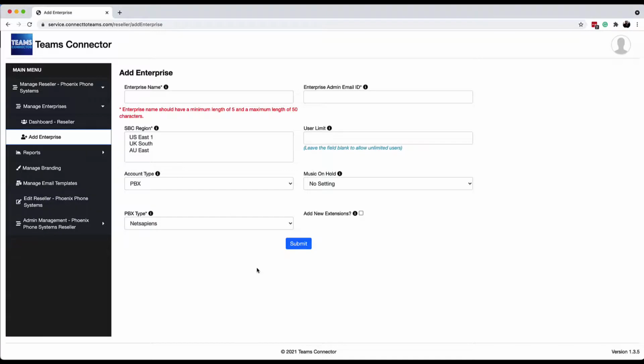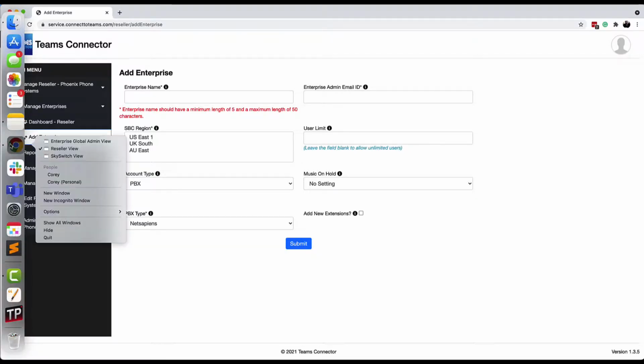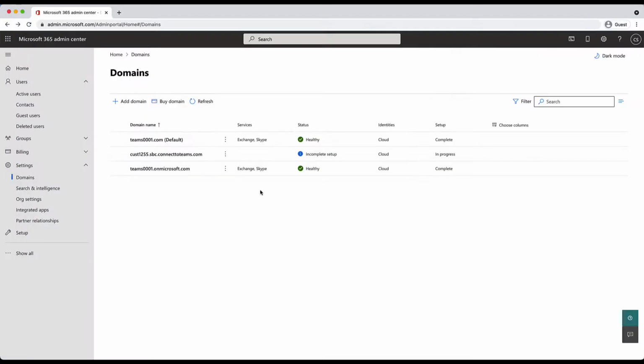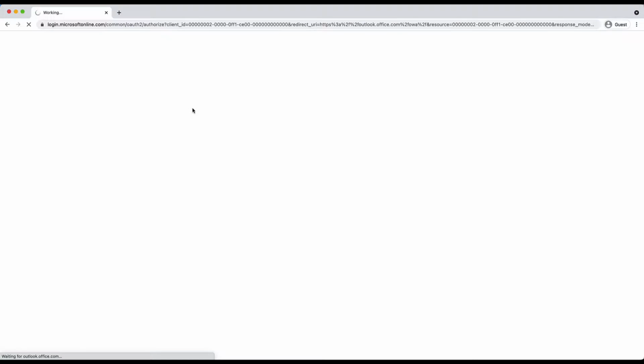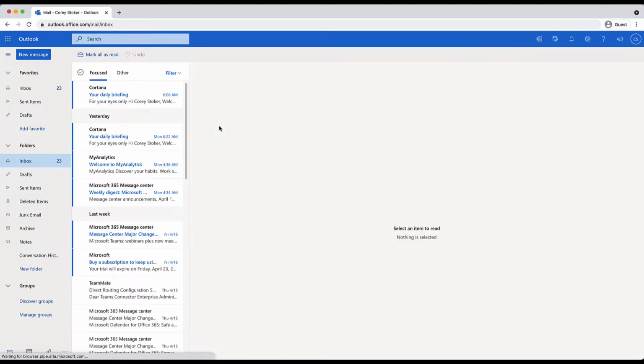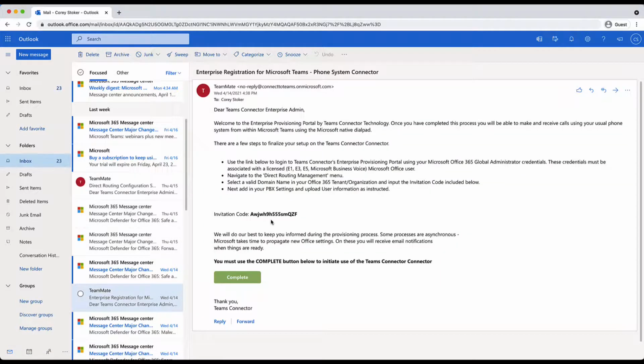Okay, so from here, after you've submitted this, is where the global administrator would kind of take over the setup. And this is where you kind of have to walk them through a little bit. So I'm going to switch over to the global admin view and just jump into my Outlook. Again, I've already done this, but I'm going to just show you a little bit about what there is. They would receive an email that looks somewhat like this.